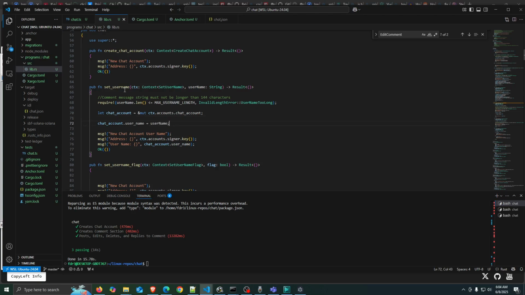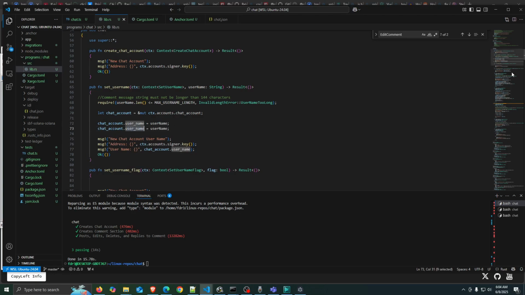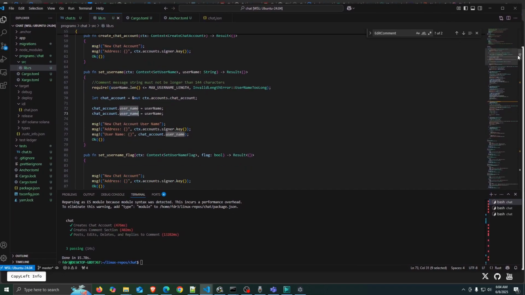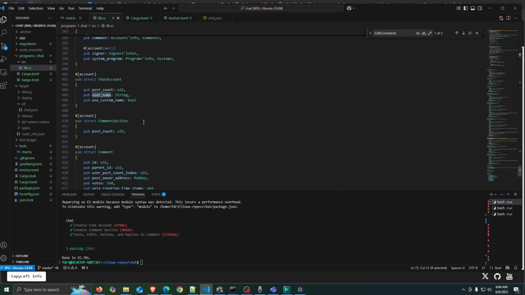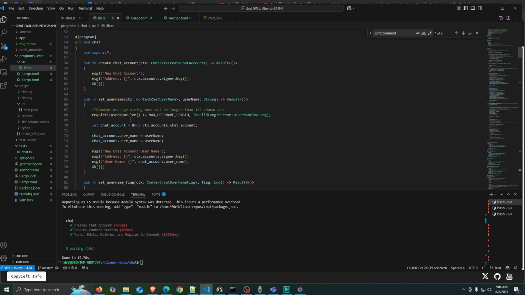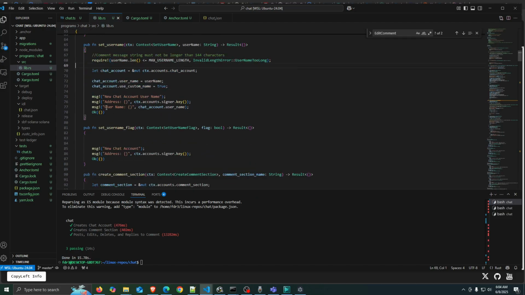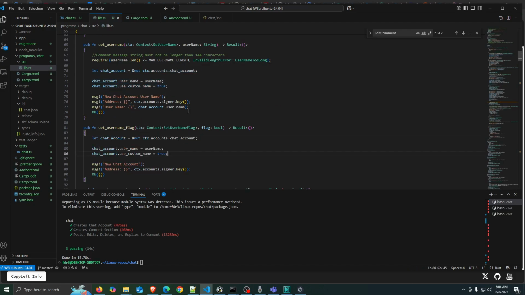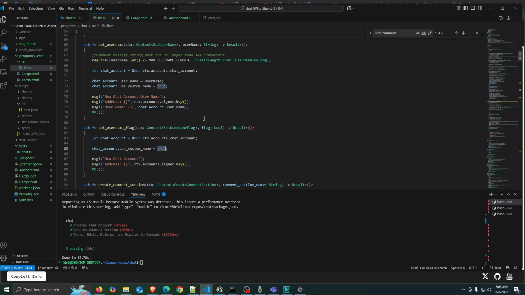Okay, and if we're setting the username, that means that we will set use custom name to true when we set the username, because it's just assuming that if we're setting the username as something, we definitely want to use it. We'll set that to true whenever this is set. And then we'll have our flag, not setting the username, but just setting this to the flag.